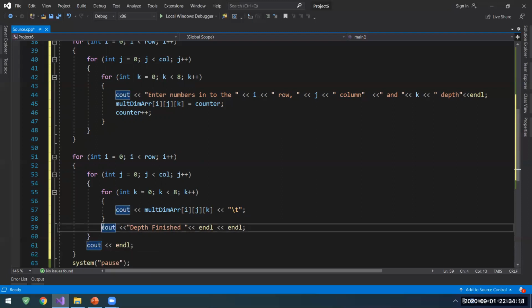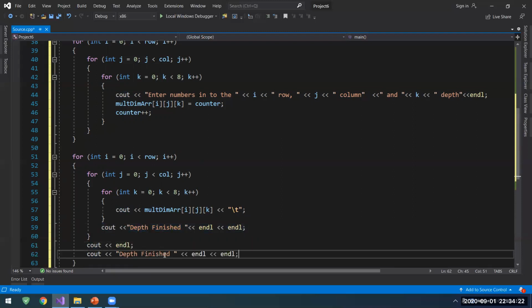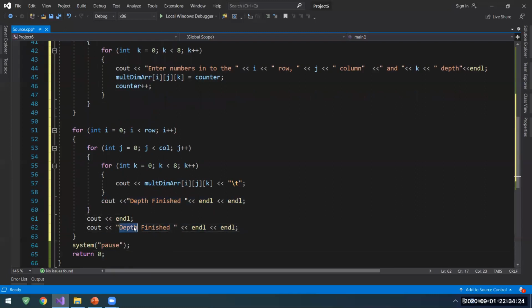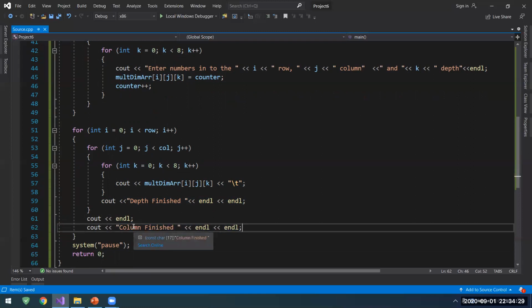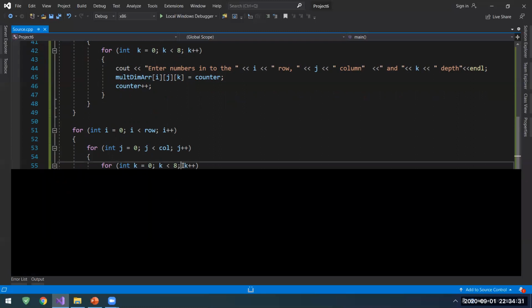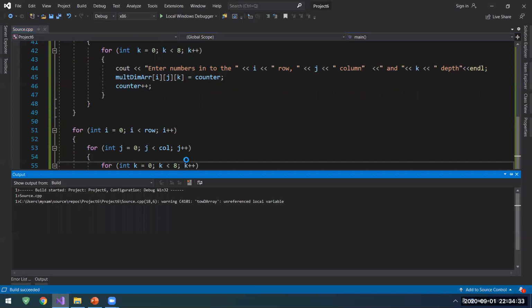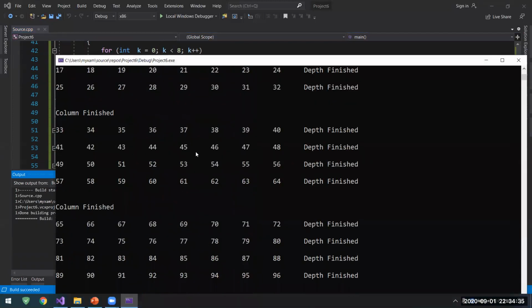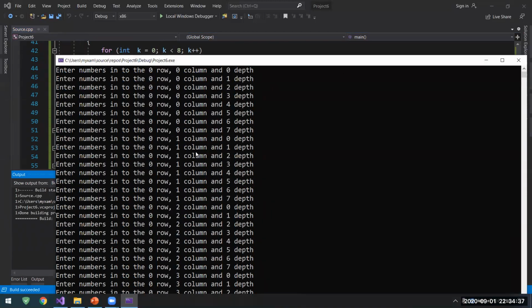And here we are going to say column finished, then 2 end lines. Okay, let's run our program. It may need some time. Look at this. It's very nice. 0 row, 0 column, 0 depth.